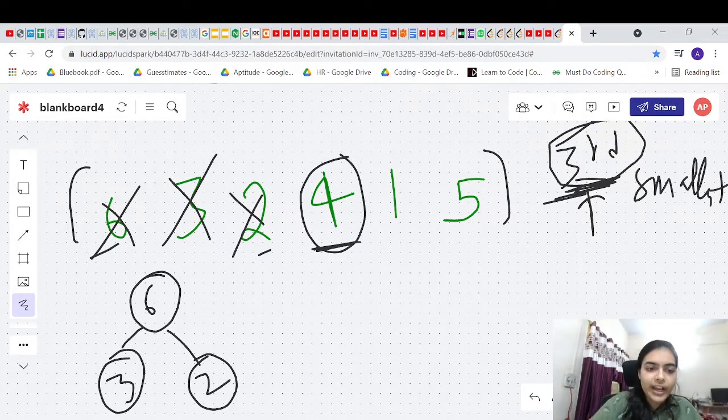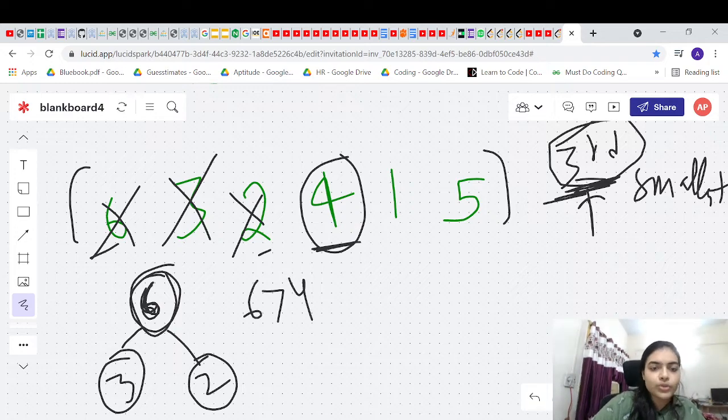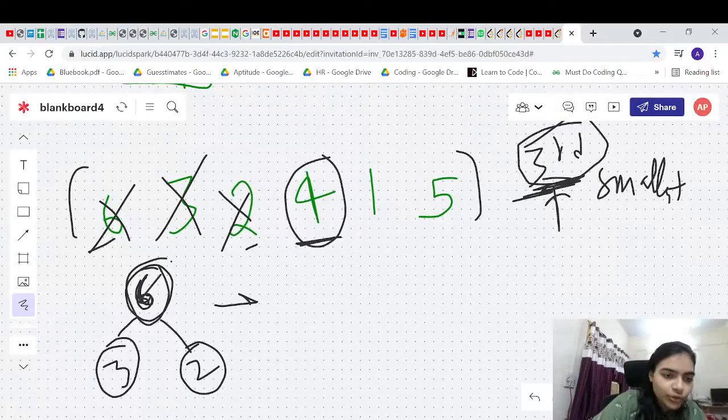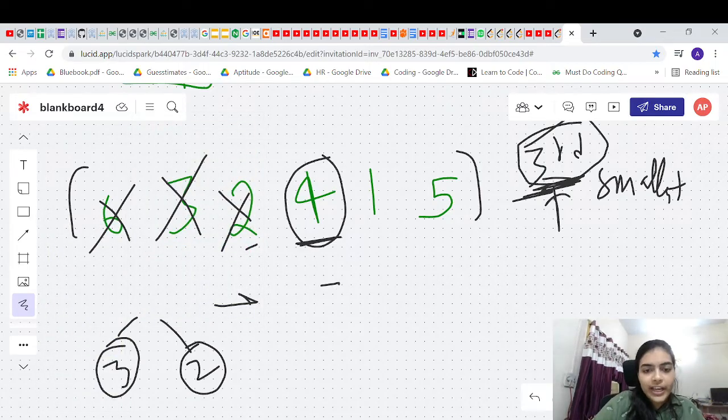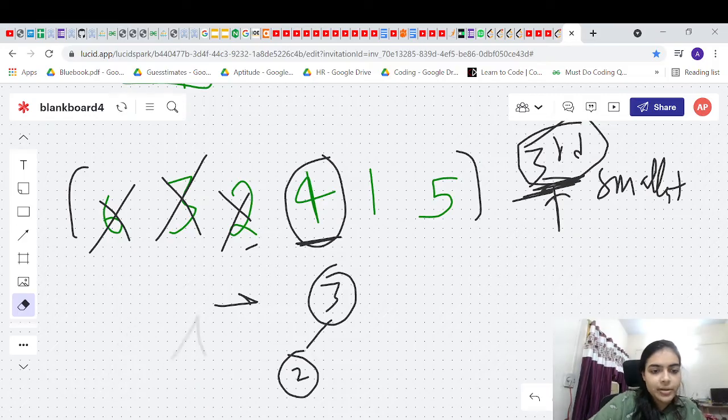In that case, I compare with the topmost value. 6 is the topmost value, and 6 is greater than 4. So I heapify it, right? I make the heap again. I remove the topmost element. When I remove the topmost element, I am just left with elements 3 and 2. The heap will rearrange and it will become like this.